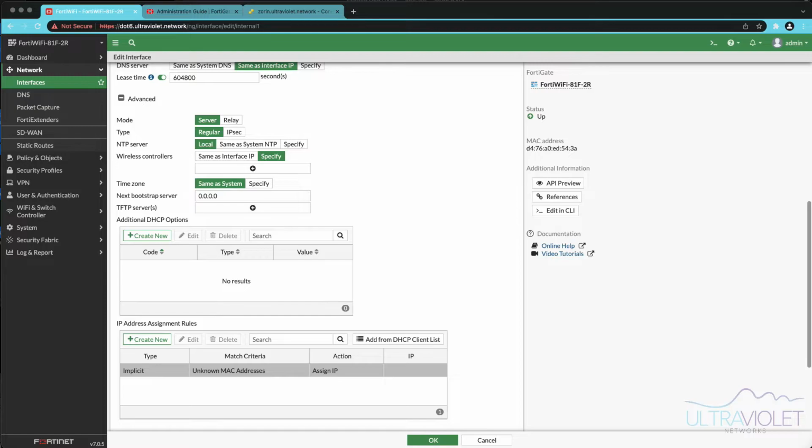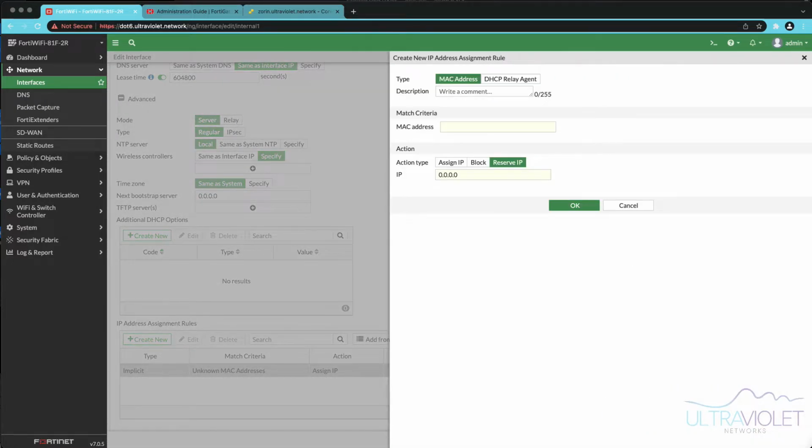And then the IP address assignment rules. If we're acting as the DHCP server, one question I get a lot is, hey, how do I do an IP reservation on the FortiGate? There's a number of ways to do that. The first way is to just click create new and create the MAC address. The type is a MAC address, and you would put the MAC address here and then say reserve IP.